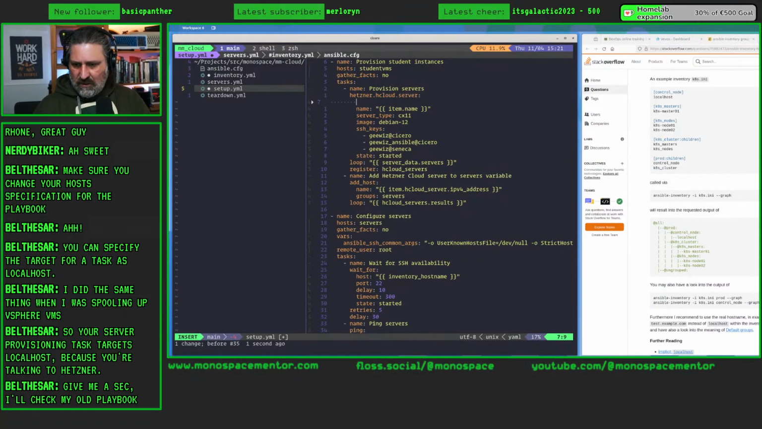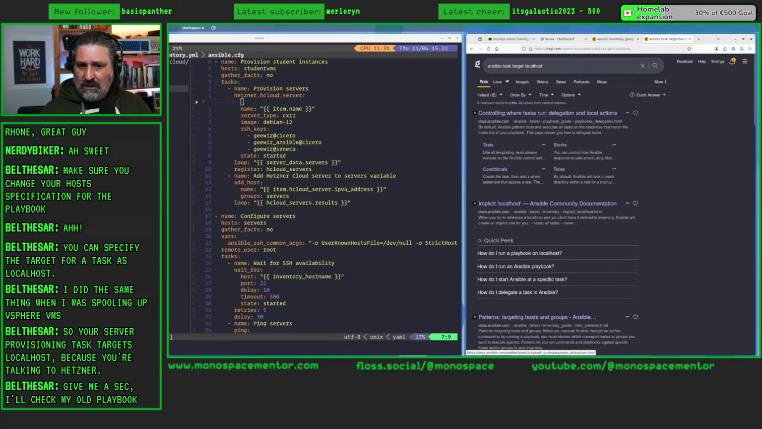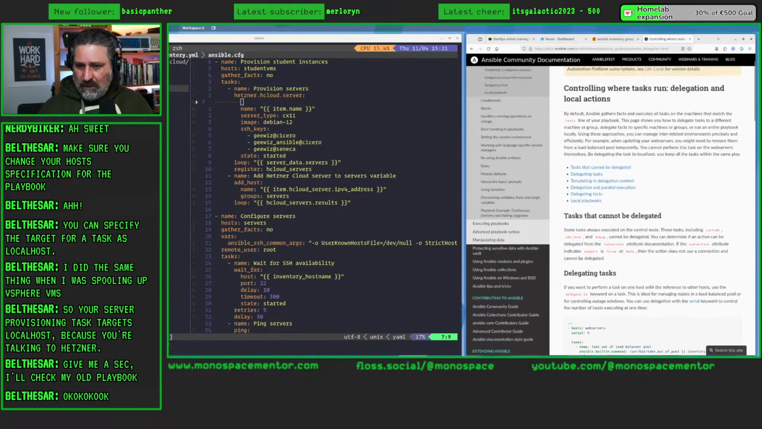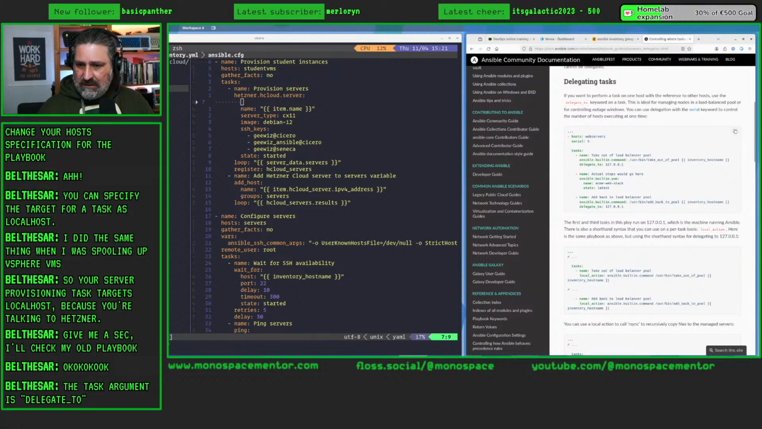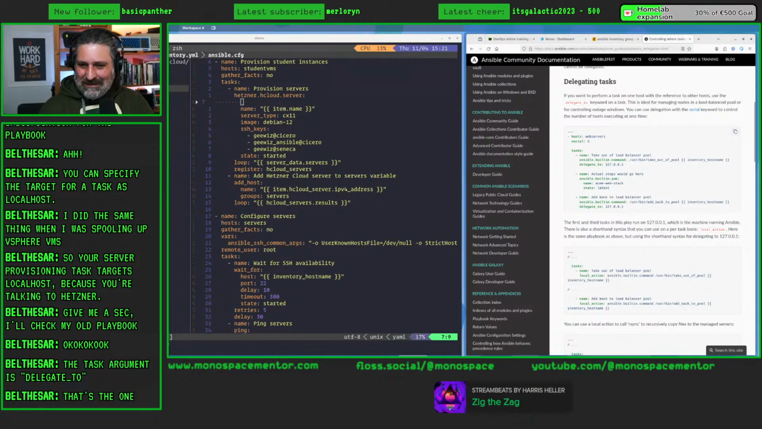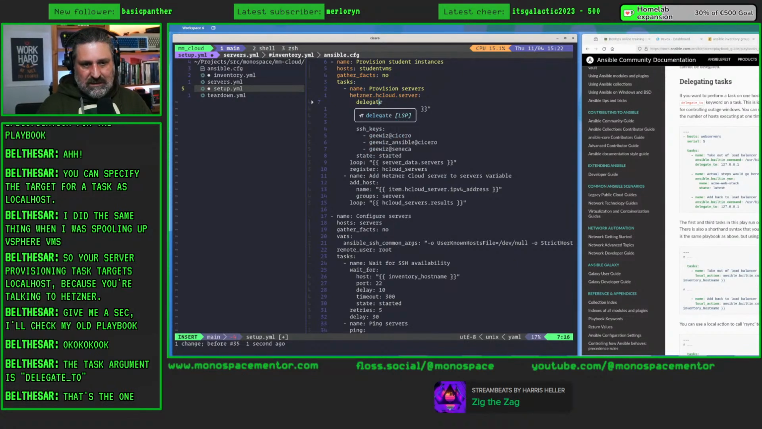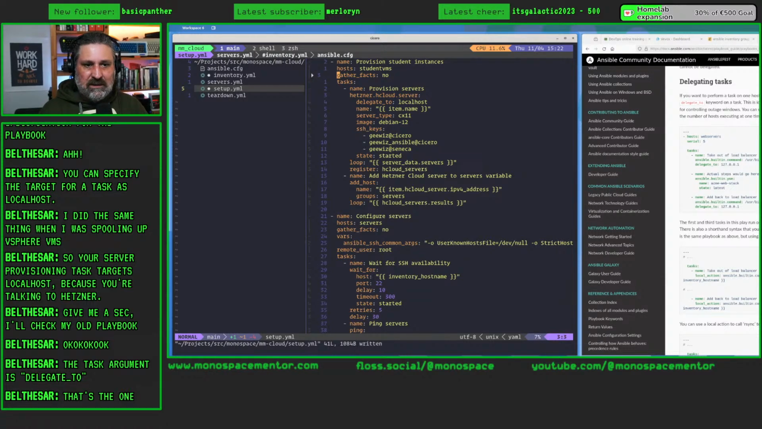Yeah, let's put it right to the top. Ansible task target localhost. Yeah, I think now we're on the right track. Controlling where tasks run. Delegation and local actions, exactly. Delegating tasks. I can delegate to localhost. Okay, brilliant. Thanks for looking this up for me, Balthasar. That's really nice of you to make that effort. It's appreciated. Okay, so I delegate this particular task to localhost, even though the whole task here will iterate over student VMs.